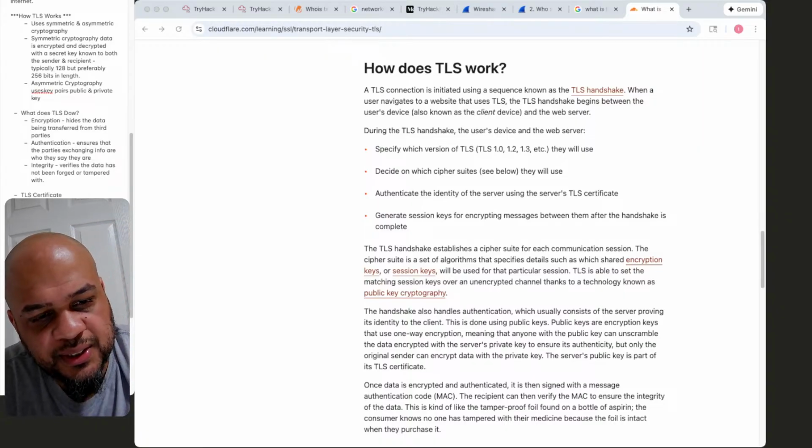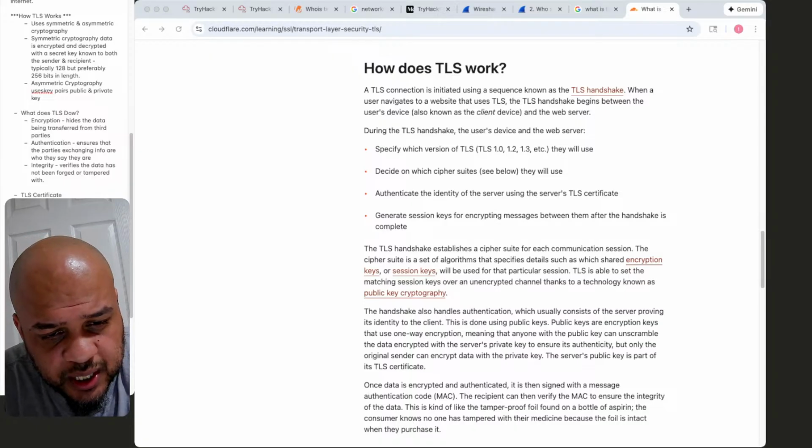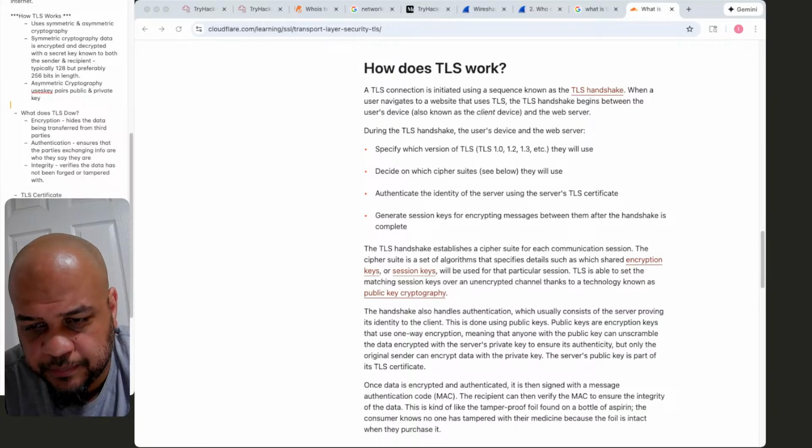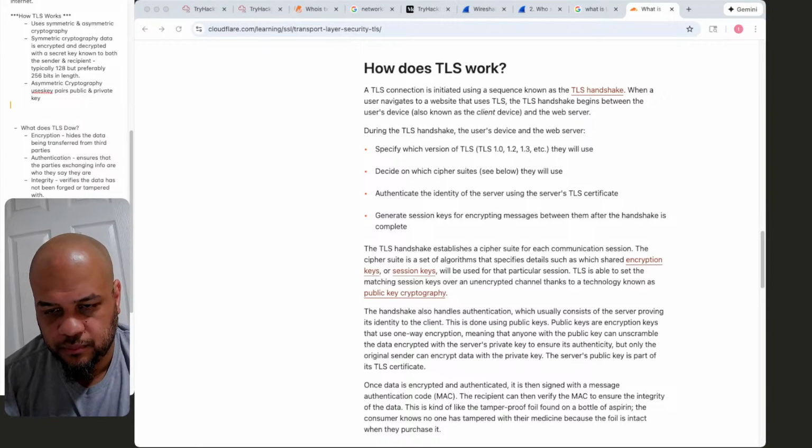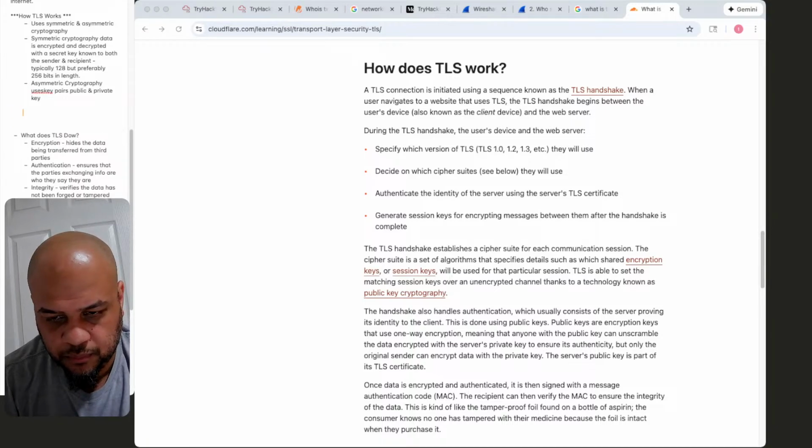A TLS connection is initiated using a sequence called a handshake.